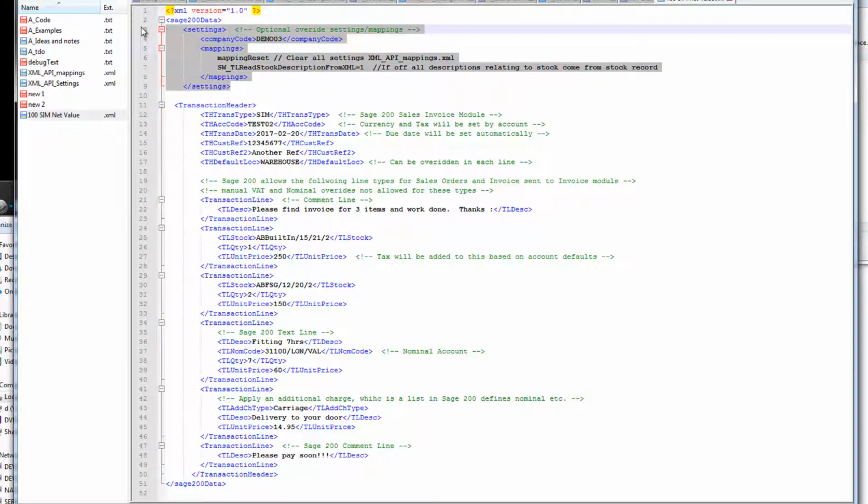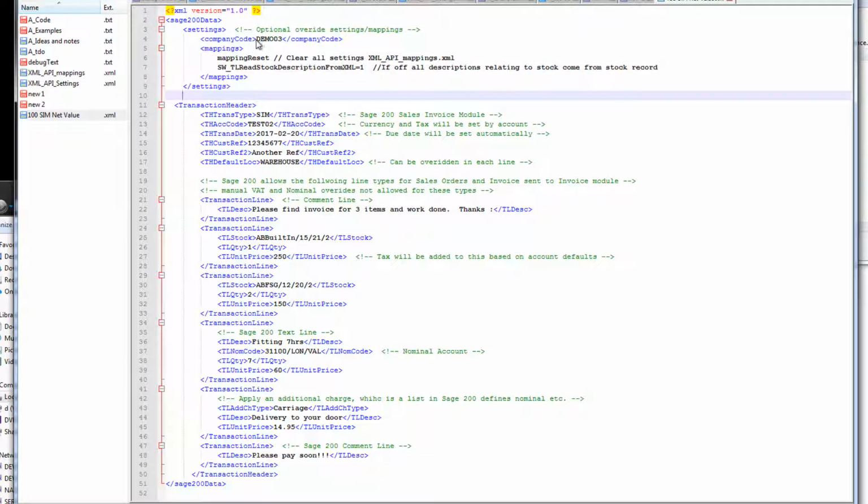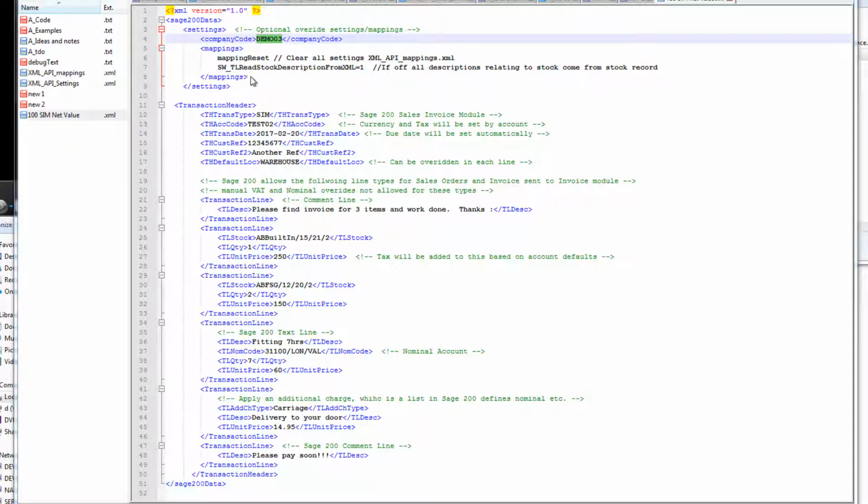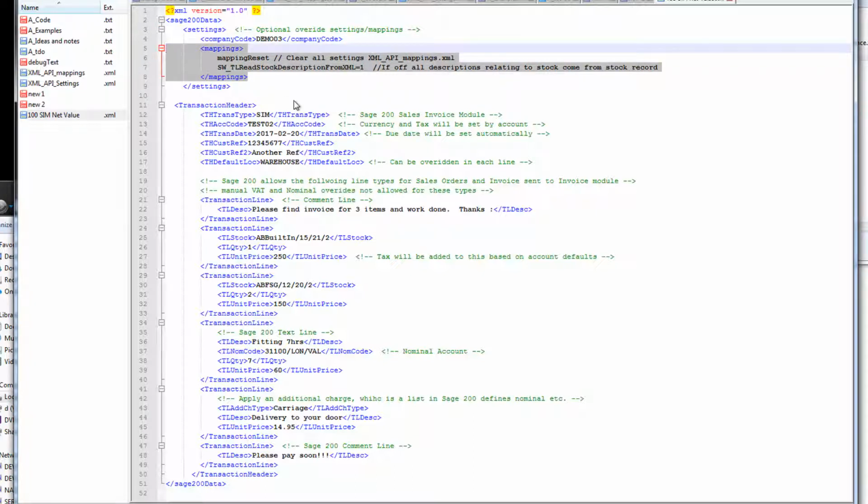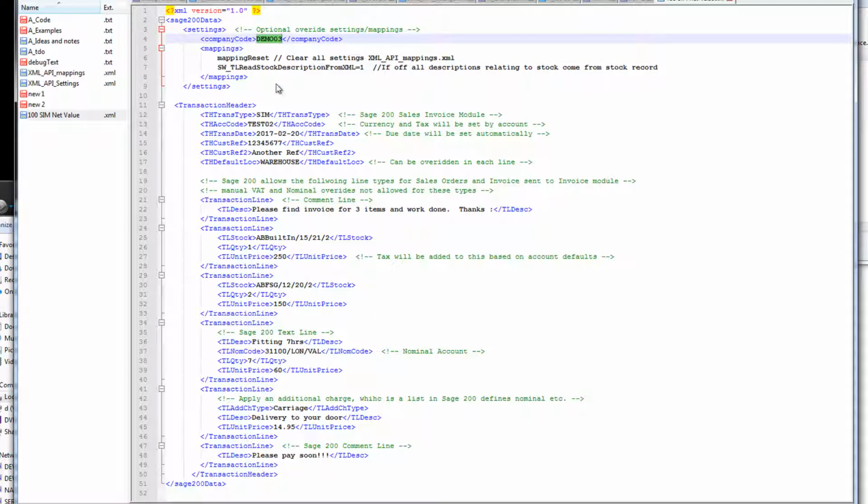This whole section is optional. You can designate the company that you want the XML importer to work with within the settings, or you can override those settings within the file itself. We also have a mappings file, which is kind of global or can be overridden in each file. Here we're saying mapping reset, which tells it to drop all its global settings and just use whatever's in this file. So we can ignore that to some extent. We'll see how to get this code in a second.